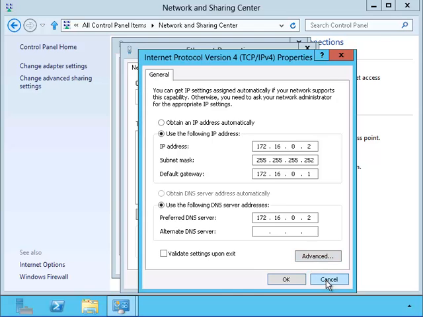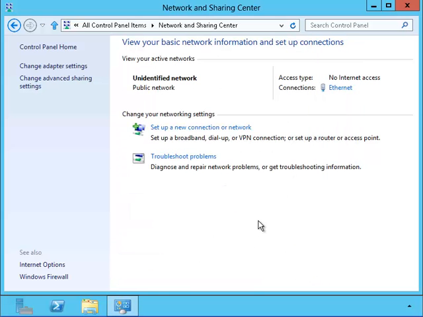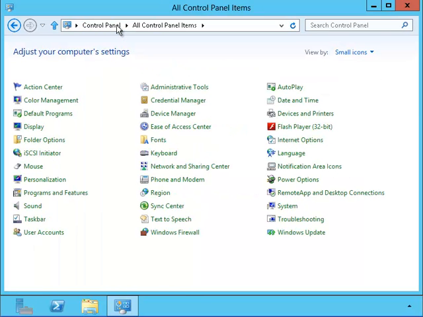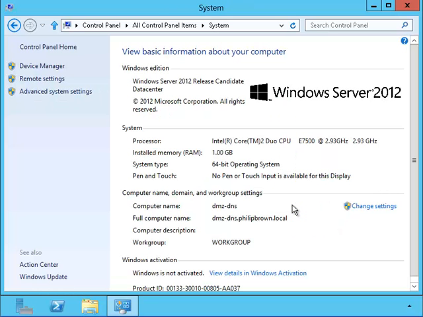Let me also verify the computer name and also verify that this server is not part of the domain. I see that this computer is part of philipbrown.local and it is part of a work group and is not joined to the domain. Good. Now we can begin to set up the DNS for the public domain.